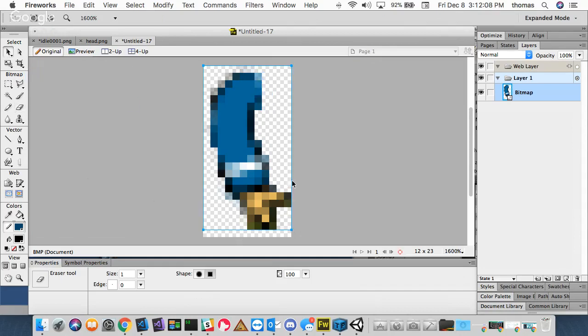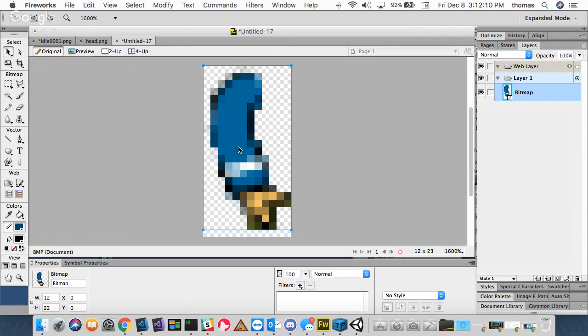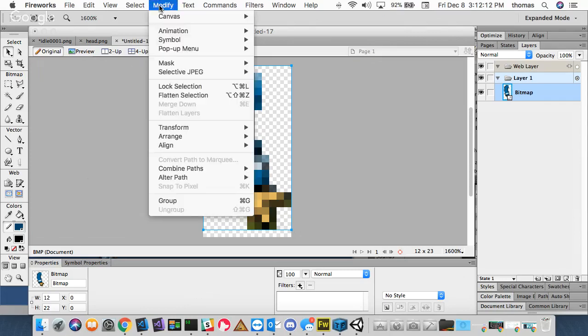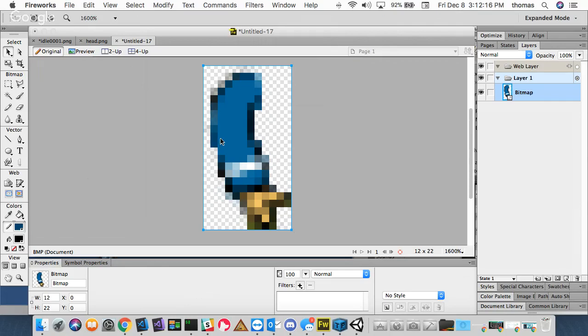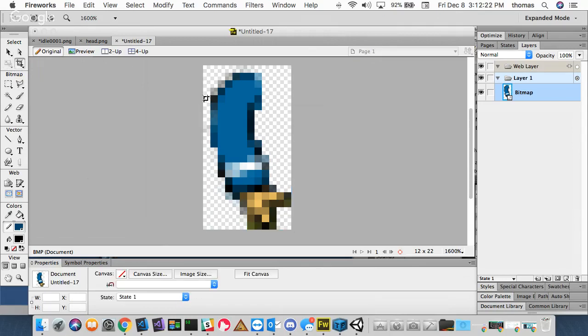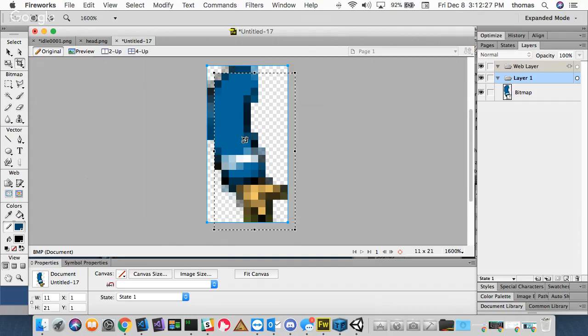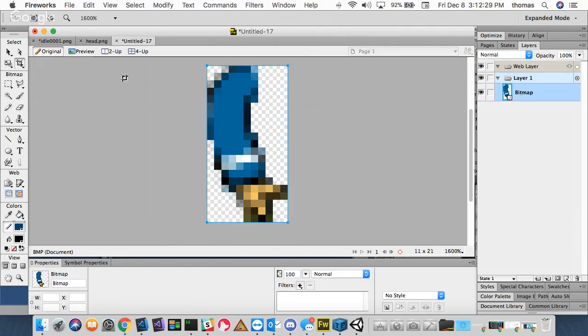One thing I always like to do with this is trim my canvas. So I'm just going to go Modify Canvas and then Trim Canvas. So it's just the smallest part that I can get. Now there is a bit of extra space over here. And what I like to do for that is definitely use a crop tool, so that way I have the minimum space for my arm. So there's the arm. Okay, so that's pretty cool.